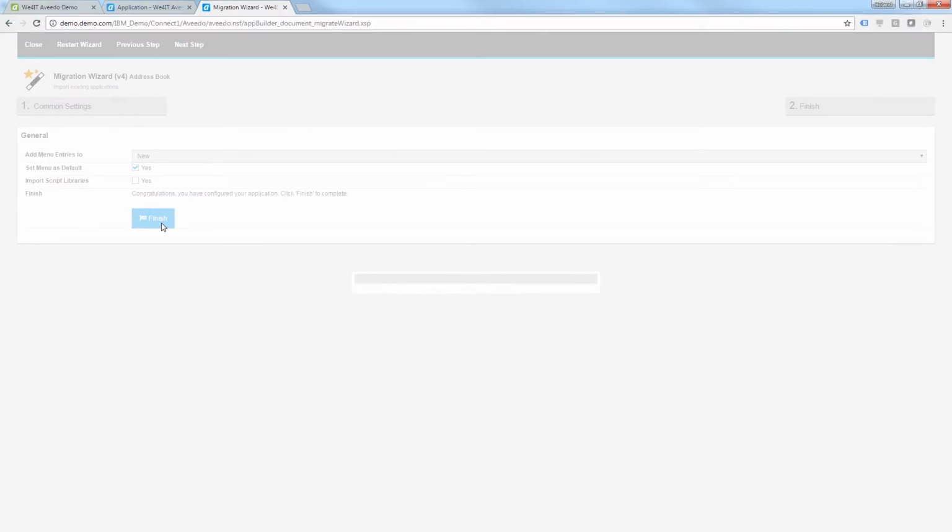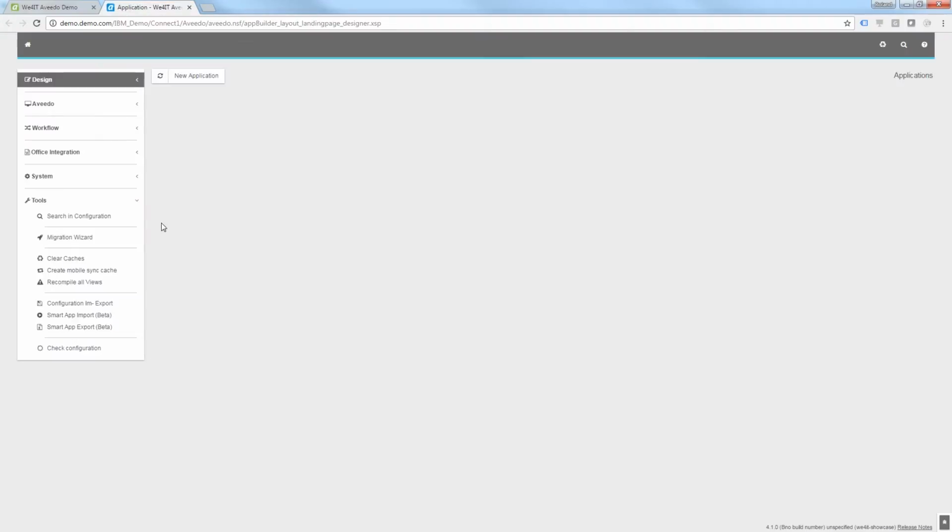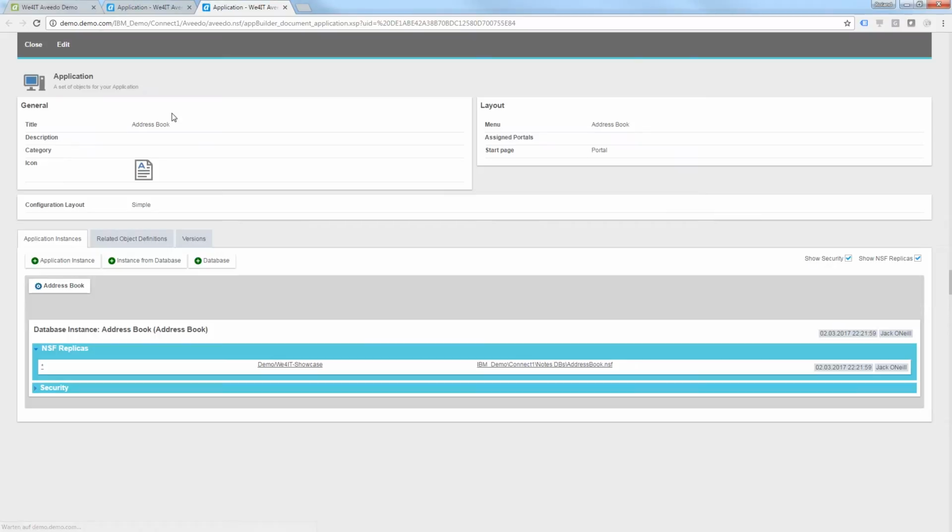And what happens now is Aveedo is automatically translating the UI, creating new views and layouts, and that only took a couple of seconds. And you can see now the address book is listed as an application within my Aveedo instance. In order to show you what that means, I'm going to show you how the application looks in the front end in a second.